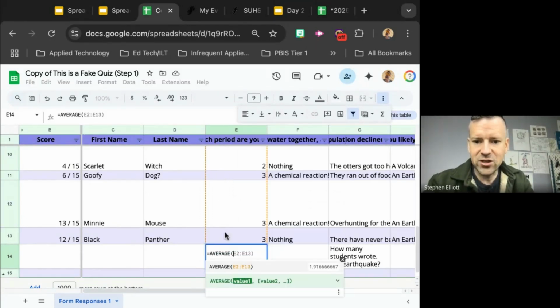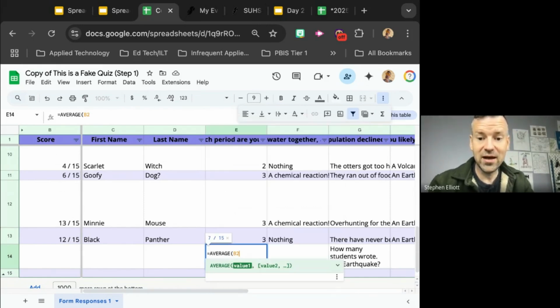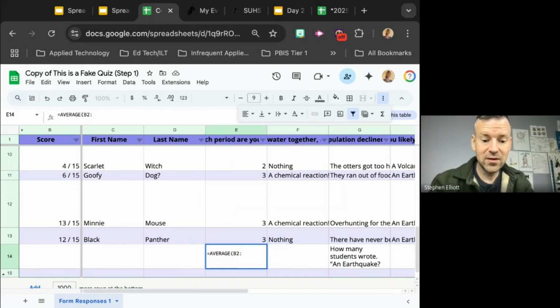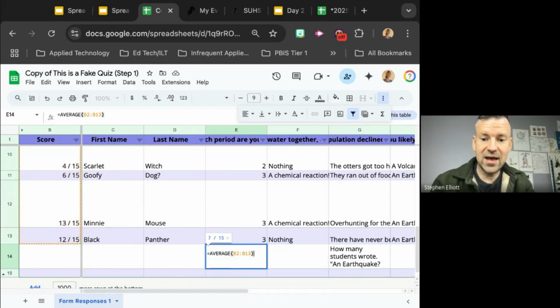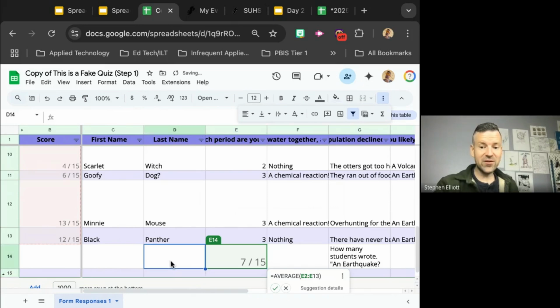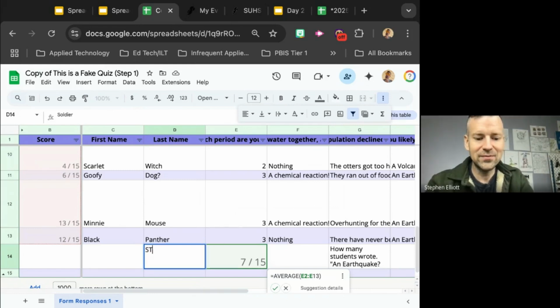So I'm going to put average. And what I want is the average of B2 to B13, because B is where the scores are. B2, and I need a colon, B13. And then I close my parentheses, and I'm going to press enter. So the average is 7 out of 15, which means we really need to reassess some of the information in this class.